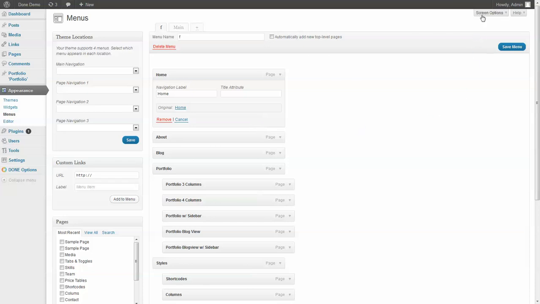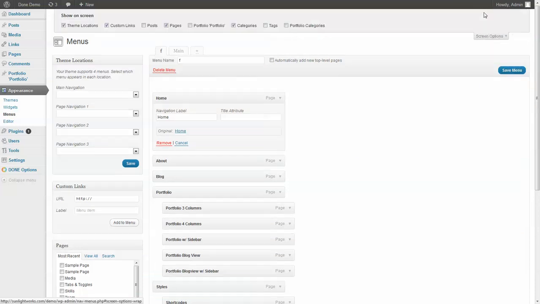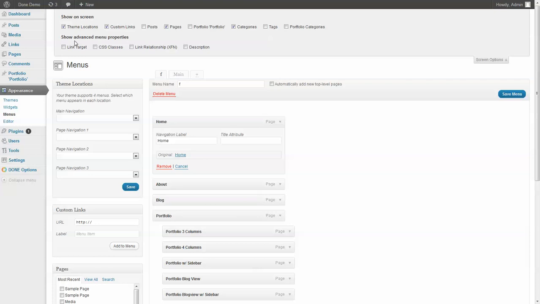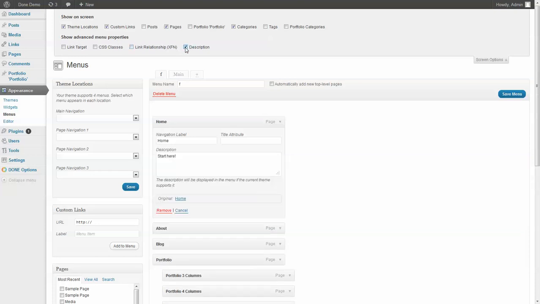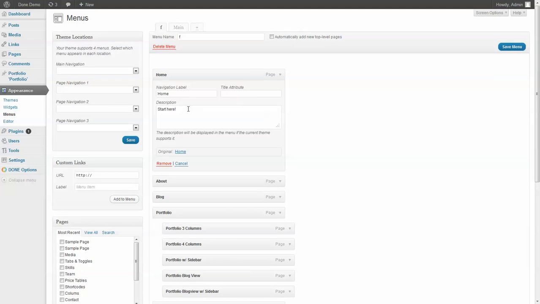All you have to do is go up to Screen Options. Under Show Advanced Menu Properties, make sure that Description is checked. And now you have a description area for your subtitles.